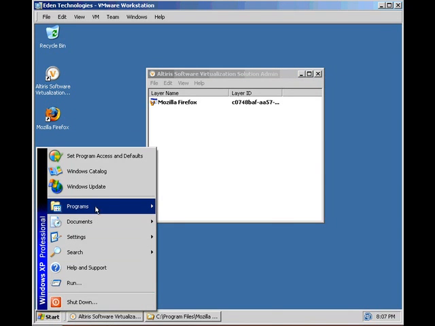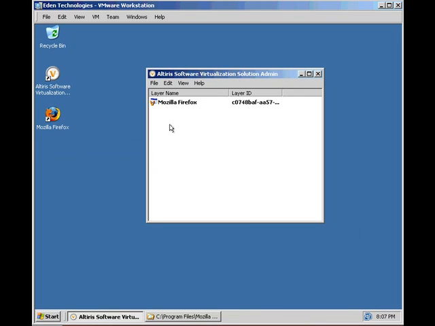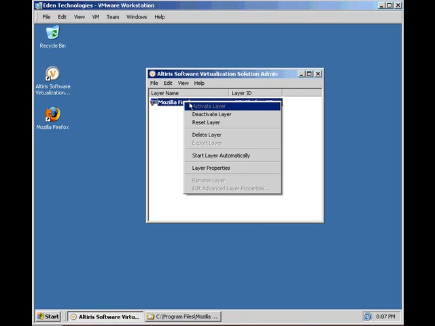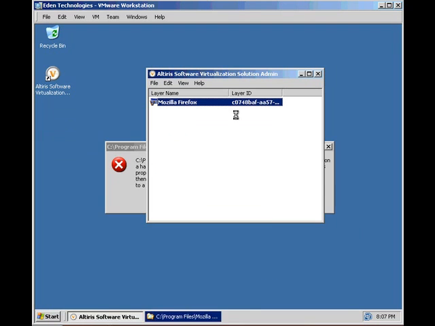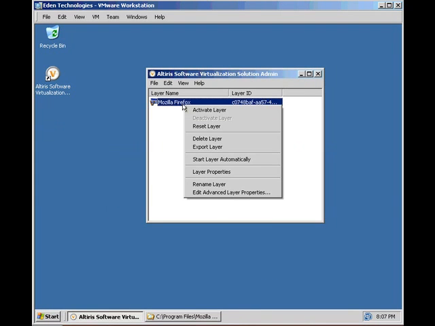To remove the Firefox program completely from this system, just deactivate the layer and select the option to delete the layer. So what do you think of SVS now? Pretty cool, huh?